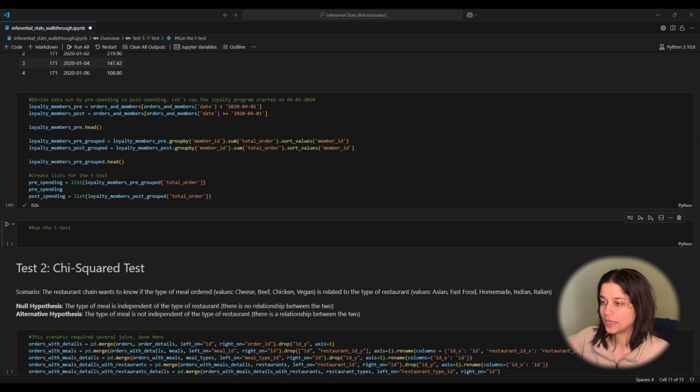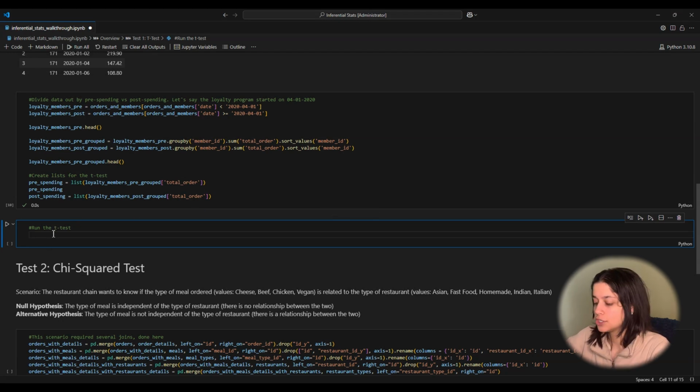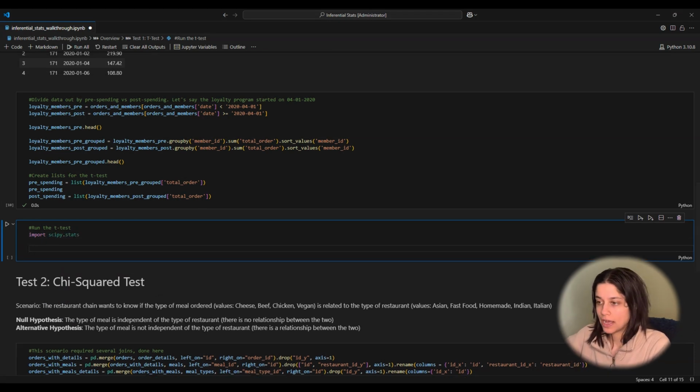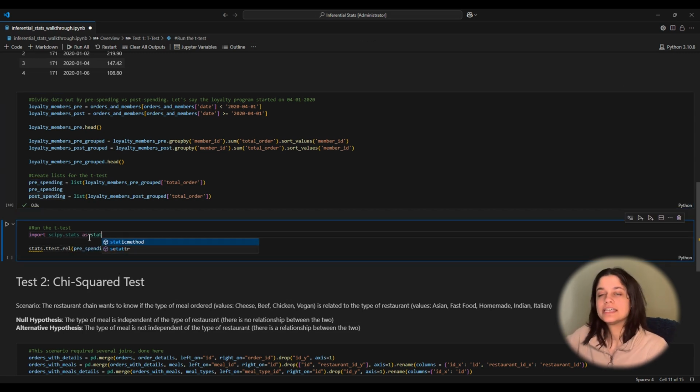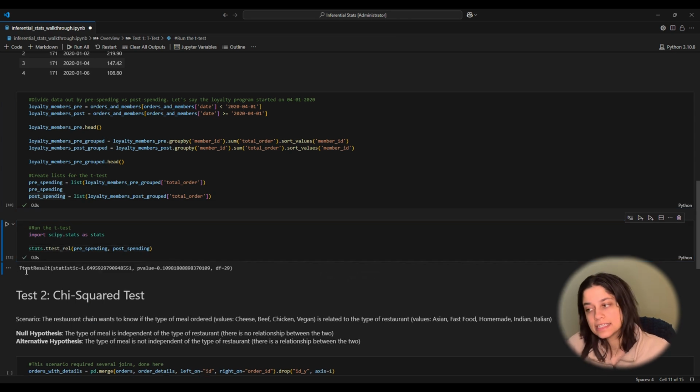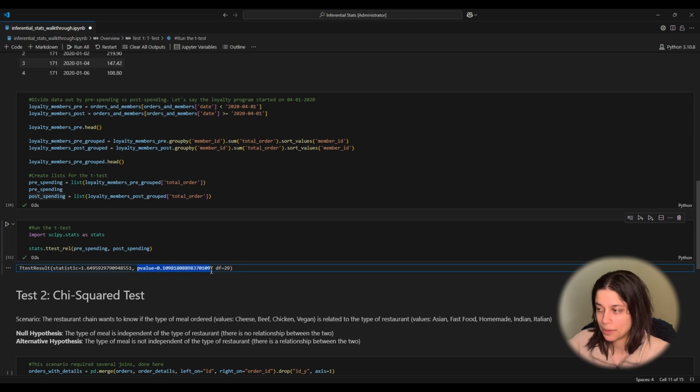Now for the part you've been waiting for, actually running the t-test. To do so, we need to import the scipy.stats library. And this library has a function called ttest_rel. Here we will pass in pre-spending and post-spending. And when we run this, it will return to us a t-test result, which gives a statistic and a p-value. So this p-value is what we will use to determine whether or not to reject the null hypothesis.